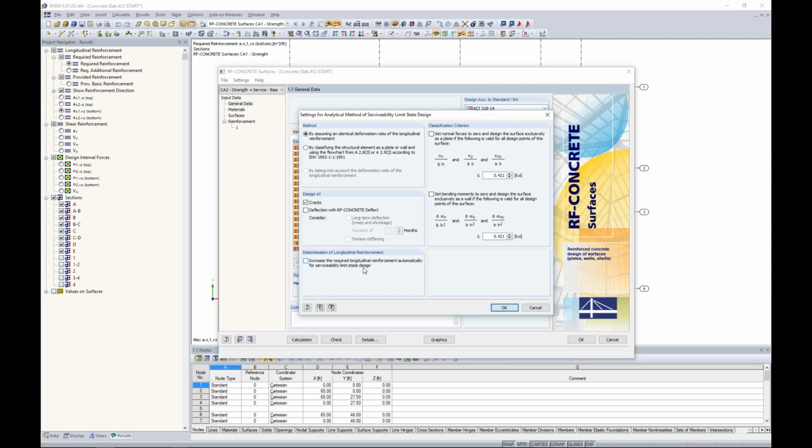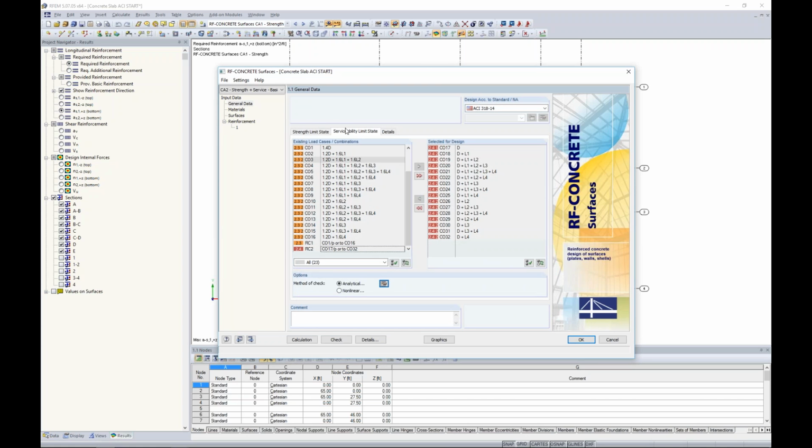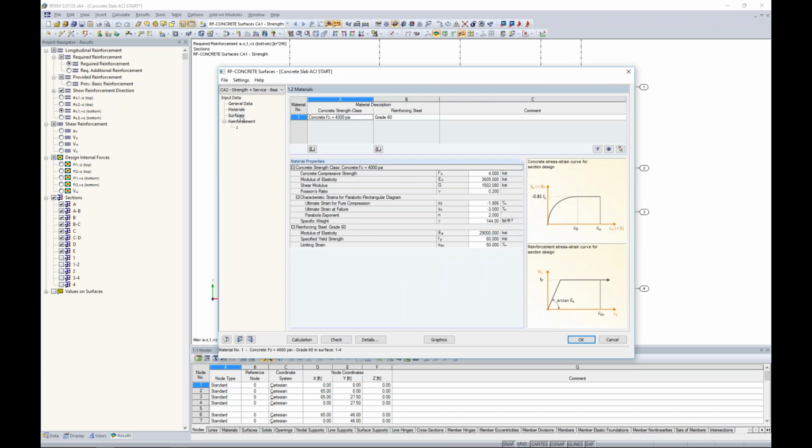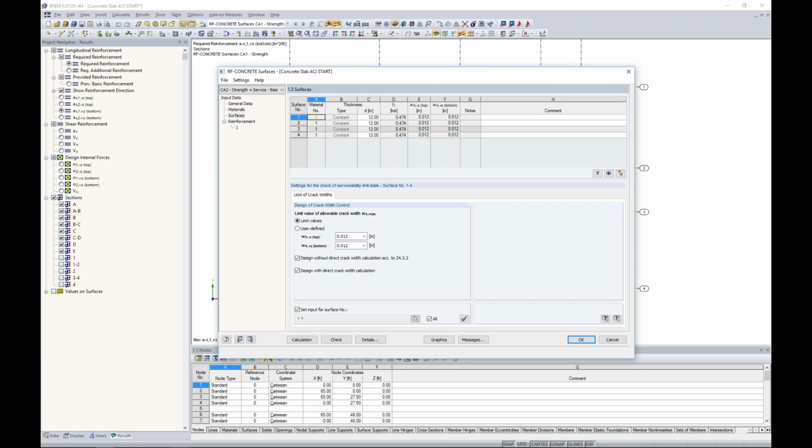It's just something for this example I don't want to do, but you can keep this checked on if you'd like. If you're not meeting your serviceability crack widths, for example, we can actually increase the longitudinal reinforcement automatically to solve that issue. So now that I've defined a serviceability limit state, my materials, everything's the same here, but notice my surfaces tab has a few more options. The tab down here, limit of crack widths.